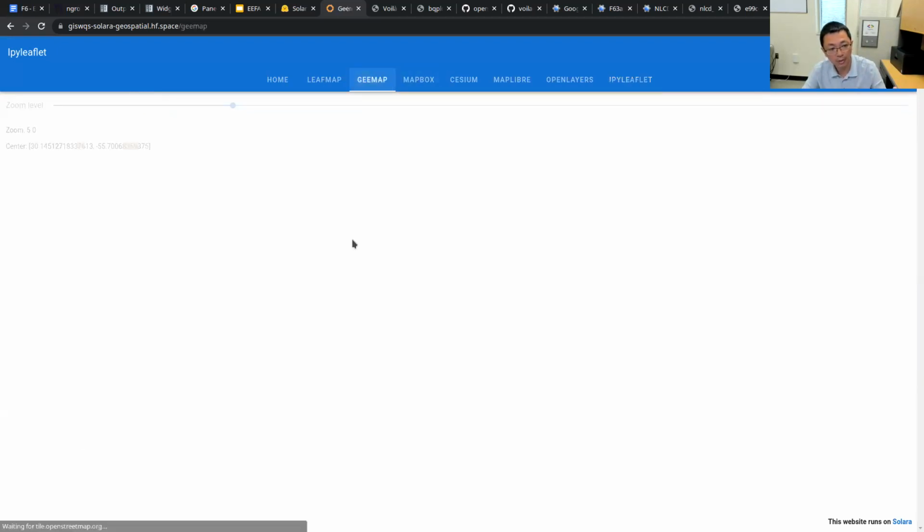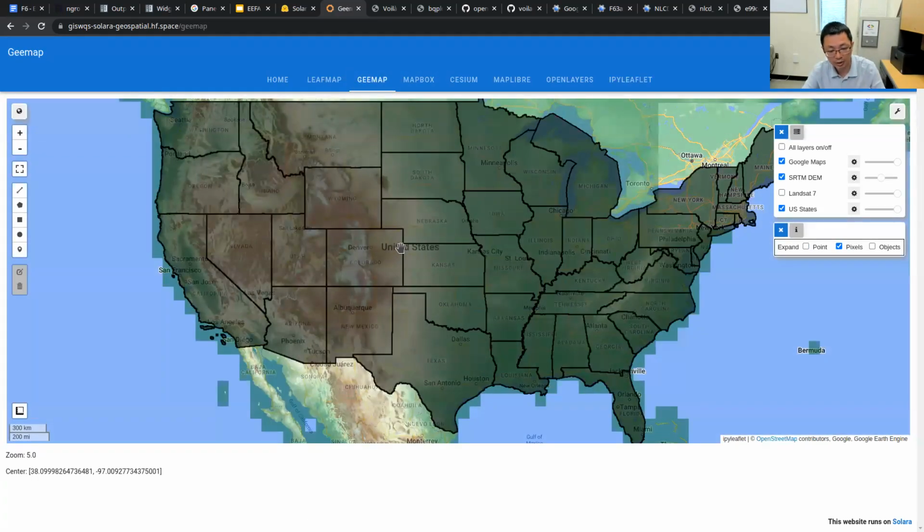So what I mean is that you can interact with the map and then you can send back the result. Traditionally, if you're using Streamlit or other packages, it's basically one way. Once the map is displayed, it's done. You cannot get anything out. But this one is different.